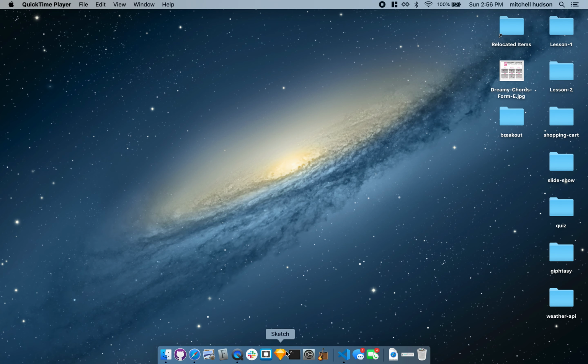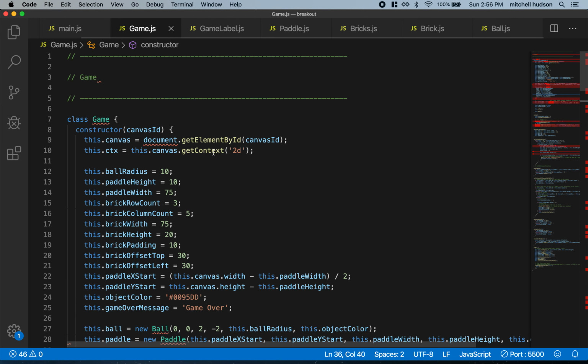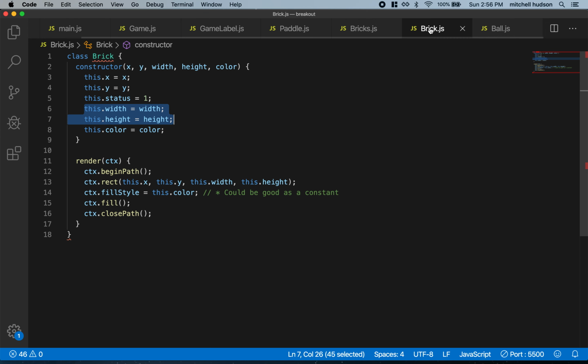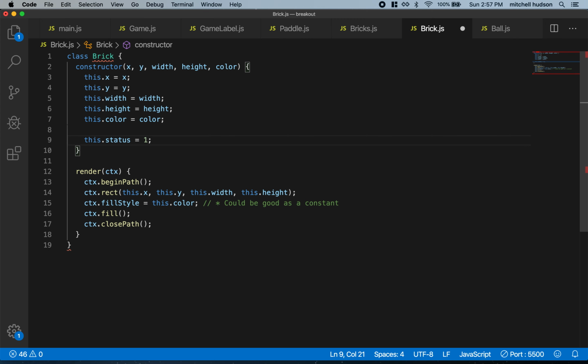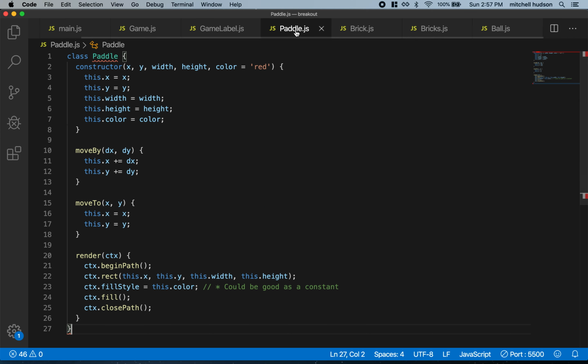We have some properties here in some of our classes. If you look at the brick class, it's got an X and a Y, a width, a height, and a color. And it has this status property that's unique to brick. None of the other objects have this. Let's move brick over here so we have brick and paddle next to each other. The paddle has an X and a Y and a width and a height and a color, so these are very similar.